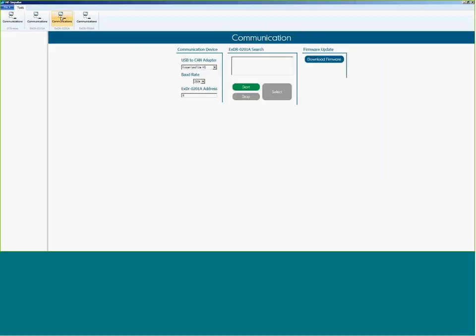I'm going to communicate with the controller initially, so I select it up here. The communication window comes up. It tells us we can communicate to the control either through the Kvaser Leaf Light or the PCAN system. I've chosen to use the Kvaser today. Baud rate 250K, and EVDR 0201A address 0. Search. It found the controller at source address 34. I'm going to select that.